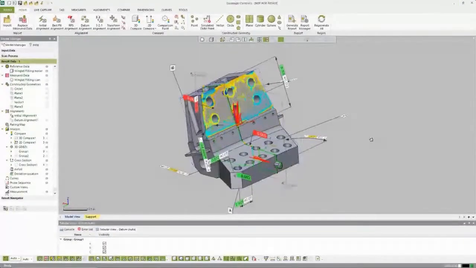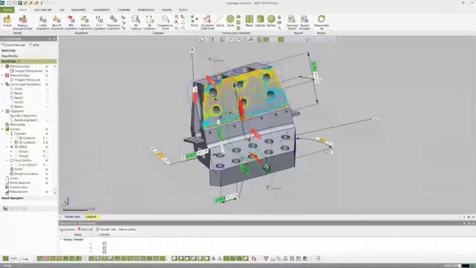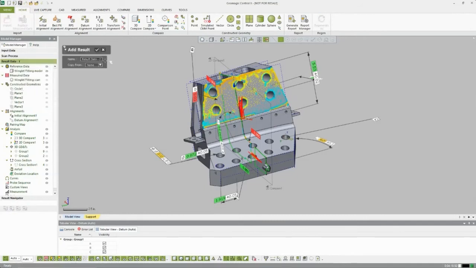I'm going to minimize this window, and the big, huge advantage with this software is the next part. I've already set up my report, right? So I don't have anything else that I have to apply. I know everything works. I know everything extracts. So if I want to do a second part, maybe I've scanned 10 of these winglets, what I'm going to do is come up here, right click on result data 1, and I can do add result and, you know, name it, let's call it result data 2, copy from result data 1.